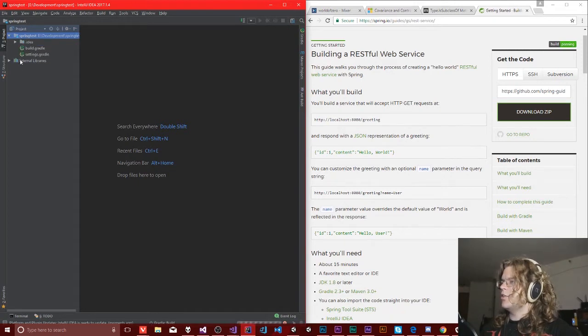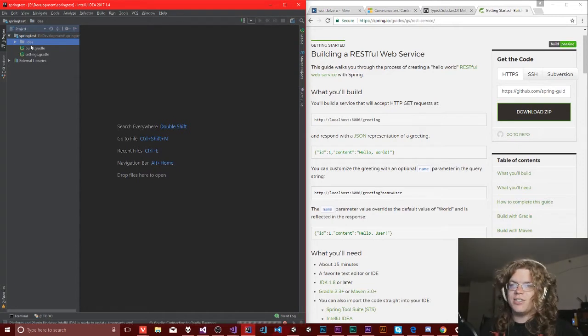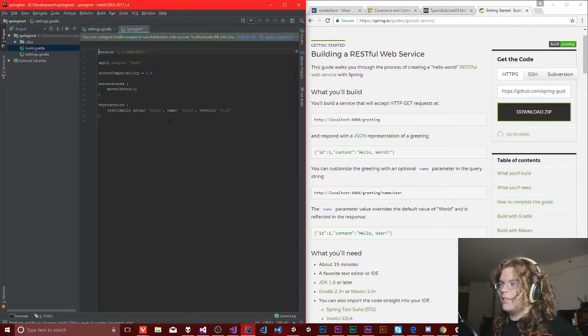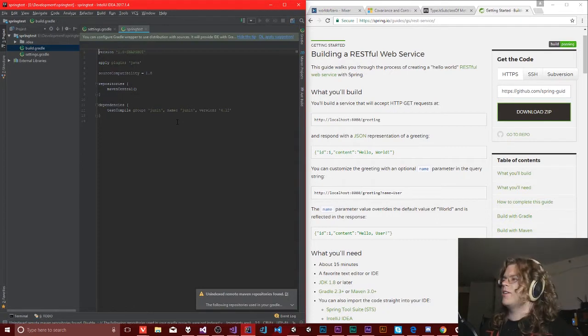So we've got this .idea folder, which is IntelliJ's solution. It's IntelliJ's project file. It's where all of the information about the project is stored. And then we get a settings.gradle, which just has the name, and then the build.gradle, which is where we're going to be doing a lot of our work.